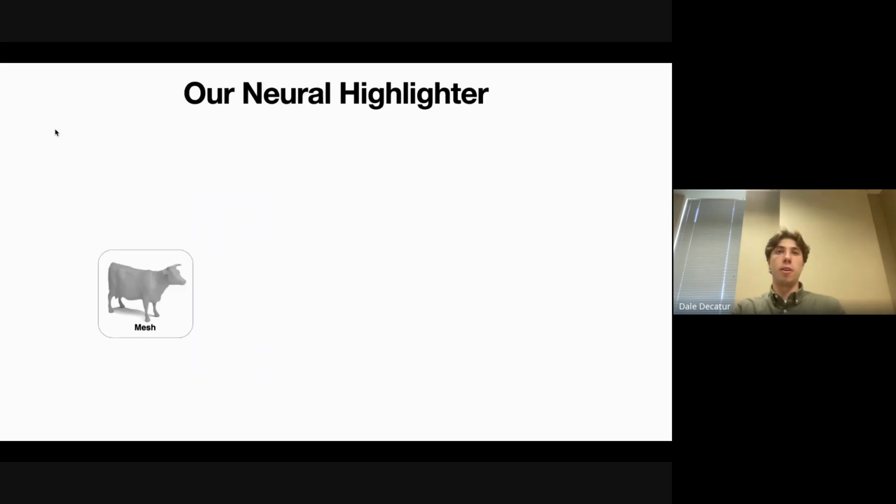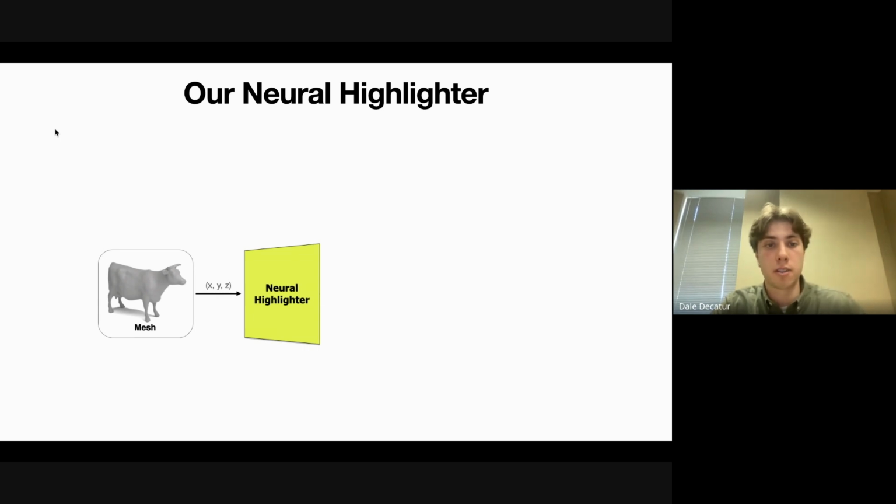So how does our method work? We start with our mesh. Here we're showing a cow, and the idea is we take in points on the surface of this cow, maybe the vertices, so XYZ coordinates, and we have some MLP, which we call our neural highlighter, which predicts, as we just said, a localization probability for each of these points in the mesh. If we pass in the vertices to this neural highlighter, this will give us explicit segmentation probabilities for each vertex. And the question becomes, okay, if we have some way of predicting the localization probability for each vertex, how can we actually color our mesh in the way we want based on these probabilities?